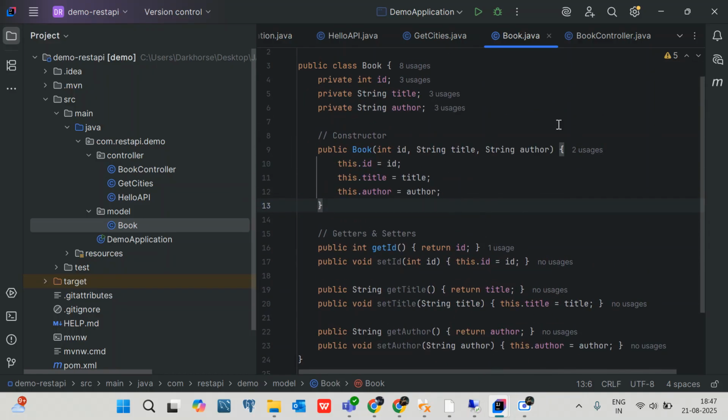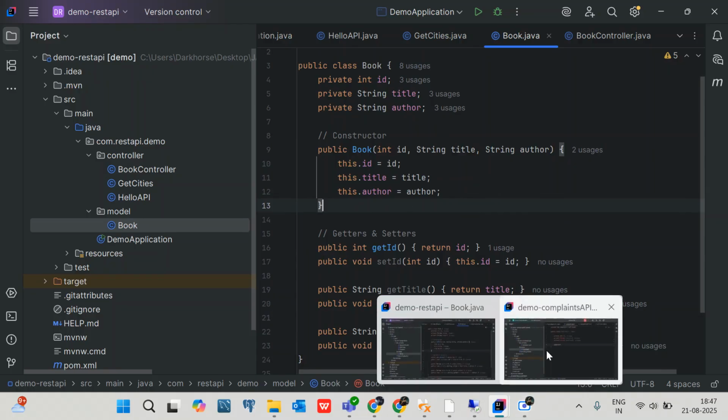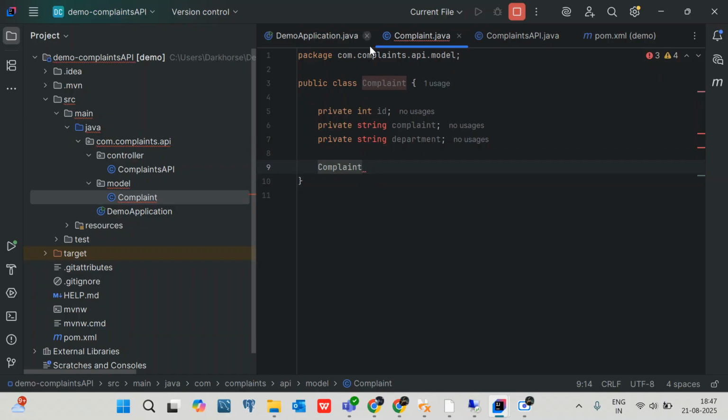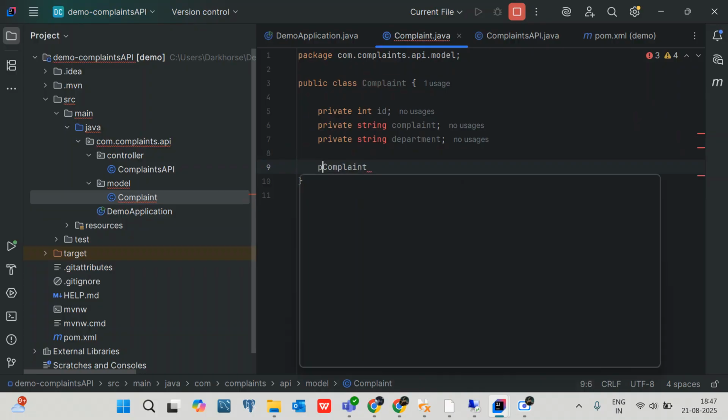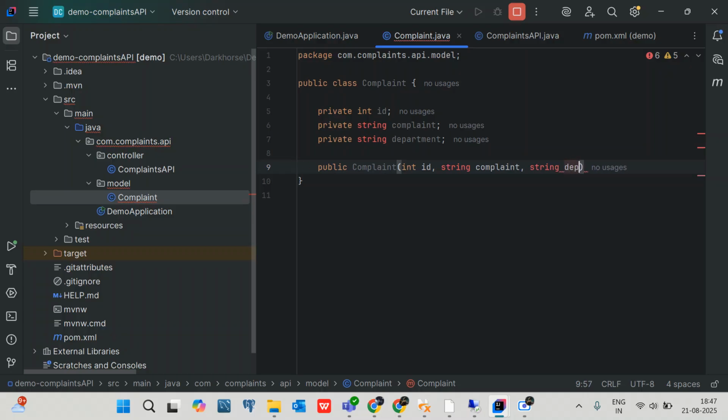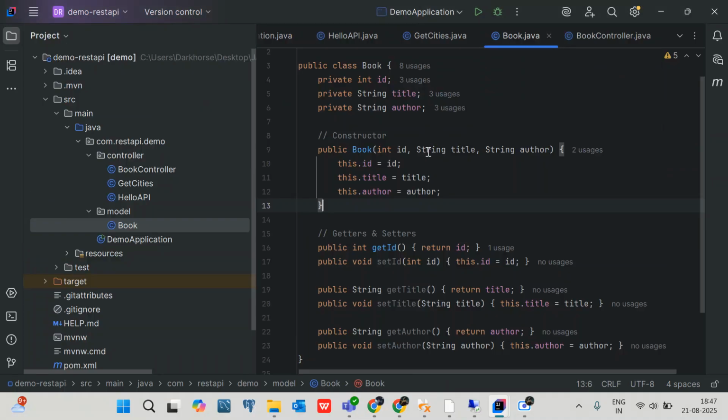Okay, fine. So we'll be creating a constructor, so that whenever an object is created for this complaint class, the values are automatically assigned to them. Okay, so we'll be having the access modifier public. So it will accept three parameters, which will be int id, String complaint, and String department.